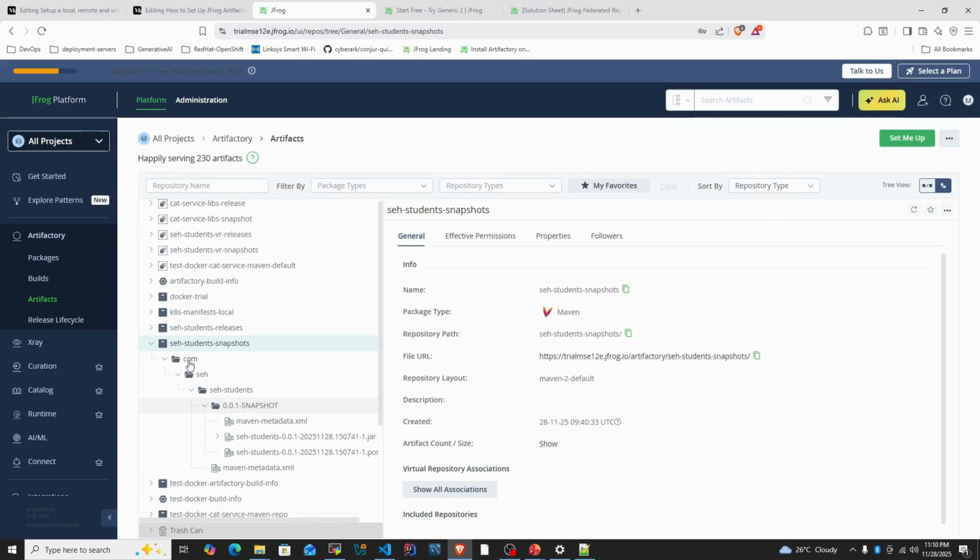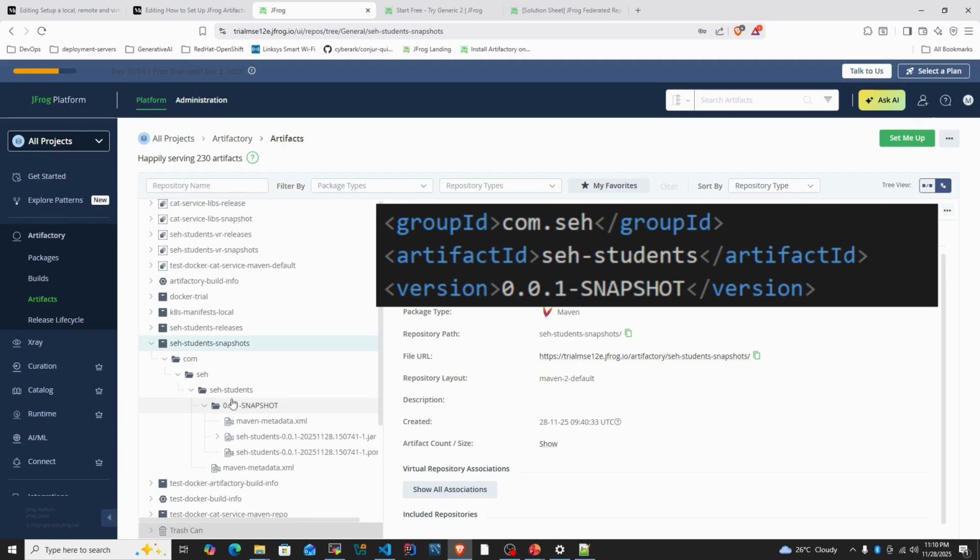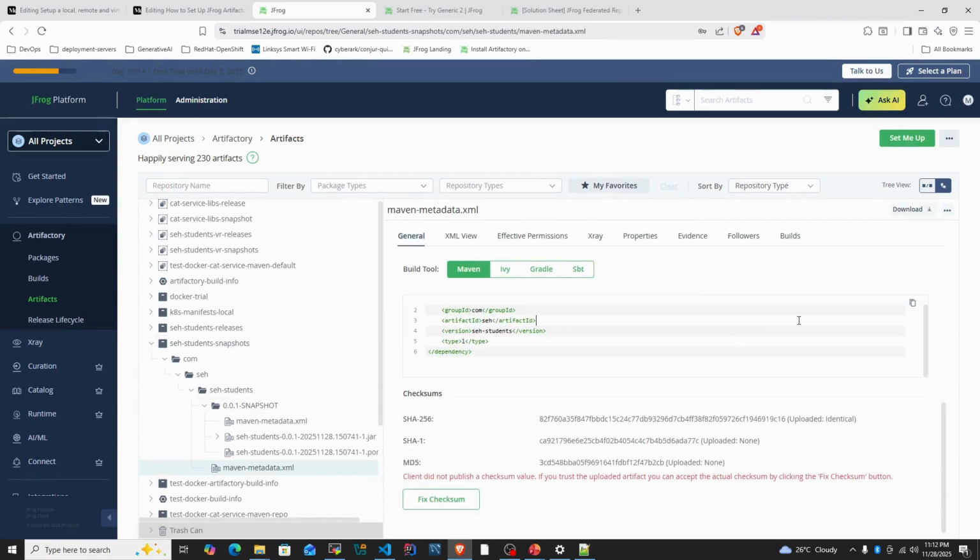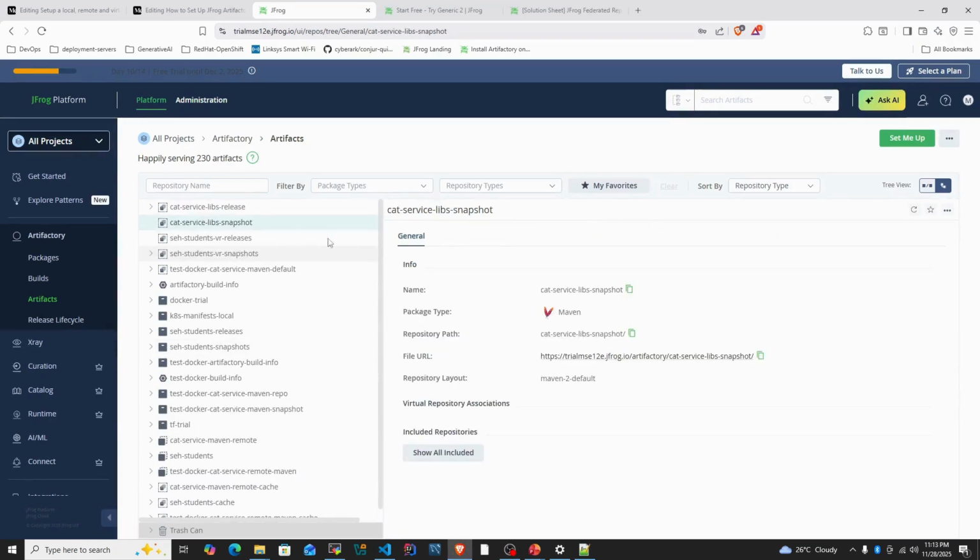So this one com.sch is the group ID, this sch students is the artifact ID, and this is the snapshot version. So Maven also generates a file, maven-metadata.xml. This file contains checksums for artifacts and helps Artifactory and Maven ensure file integrity. And that's it. Your Maven snapshot artifacts are now successfully uploaded to JFrog Artifactory. We can validate under Virtual Repositories snapshots. Here also those artifacts are being uploaded.